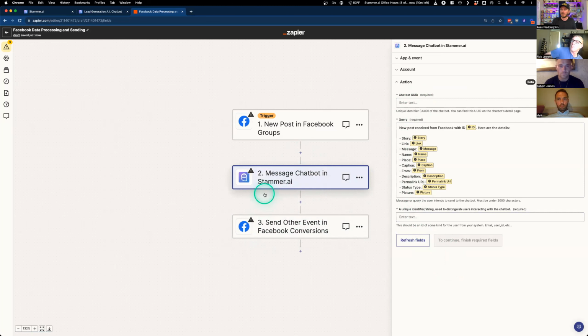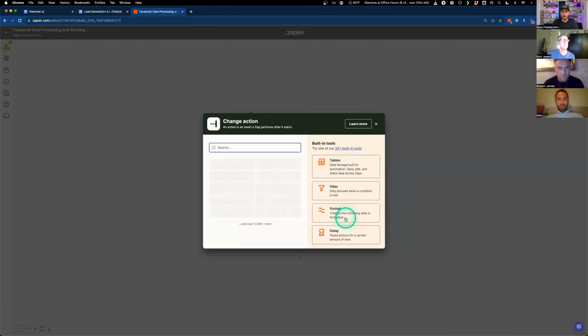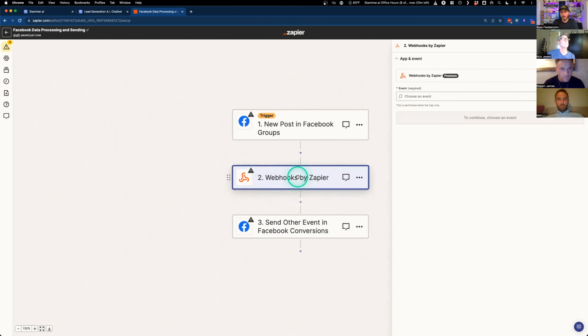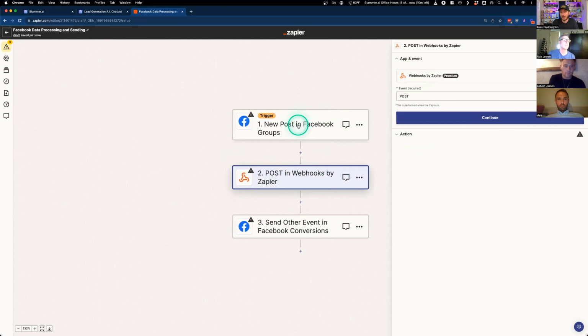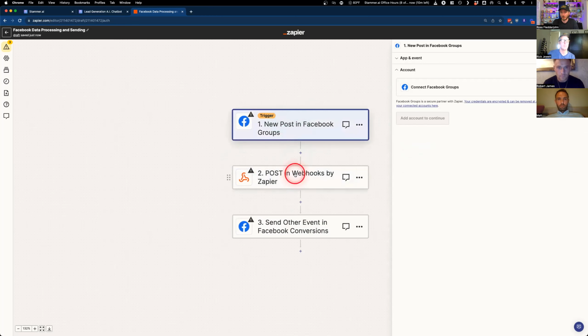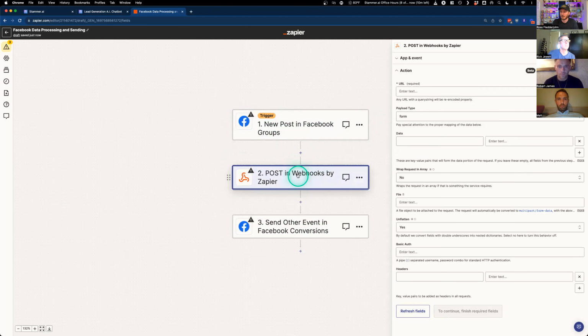So if you're white labeling the entire platform and you want this to happen, but you don't want to say Stammer, what do we do? Instead of this middle step being Stammer, we can replace this with a webhook event. And so the same way that I just mentioned with that example at GHL, we're going to be sending the data, the message from Facebook. We're going to be sending that message to Stammer's URL.